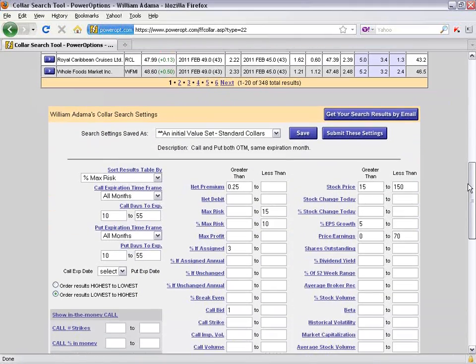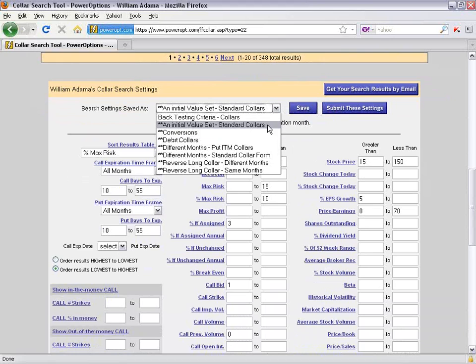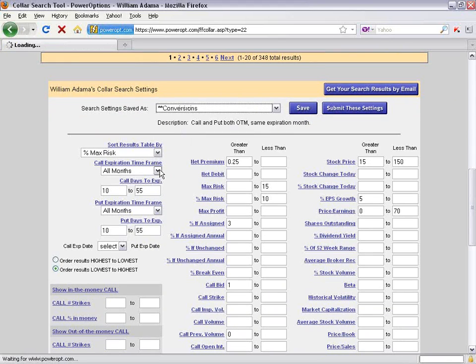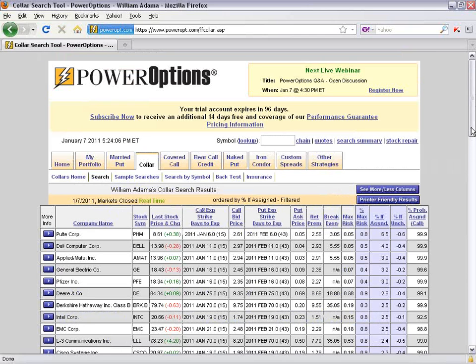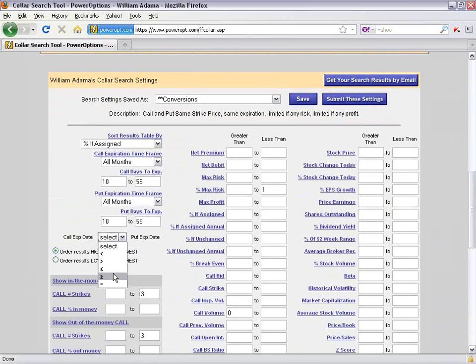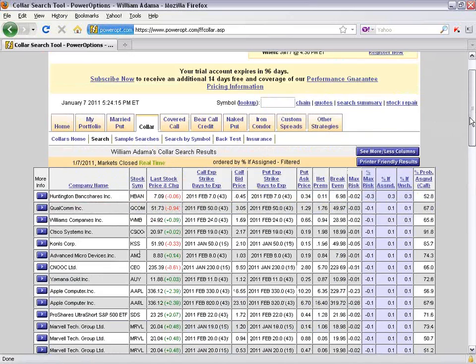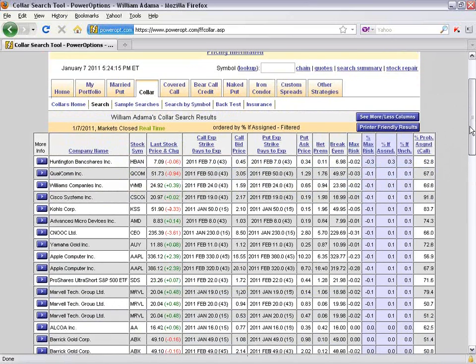Let me just change this. So you click the drop-down menu at the top of the parameter field, and one of the default searches here is just conversions. And sometimes this comes up. I need to make a subtle change here. I'm going to make sure that the call expiration date is equal to the put expiration date. I just noticed the other day that that doesn't always save correctly, but that's all right. That'll be changed over the weekend, so you won't have to worry about that.